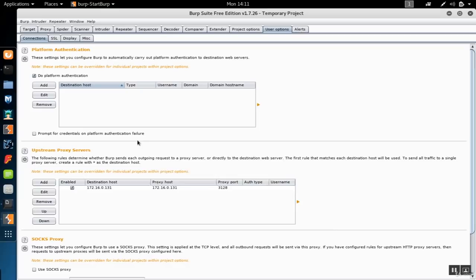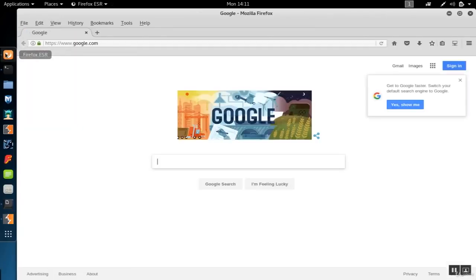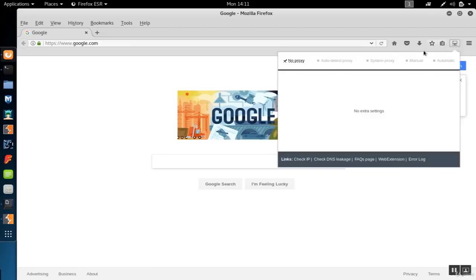So we don't have any credentials. All right, so now we got the upstream proxy. Just to walk through what's going to happen here, we have Firefox, and Firefox normally wants to just go directly to a website. So what we're going to do is say, hey Firefox, go over here to Burp Suite.